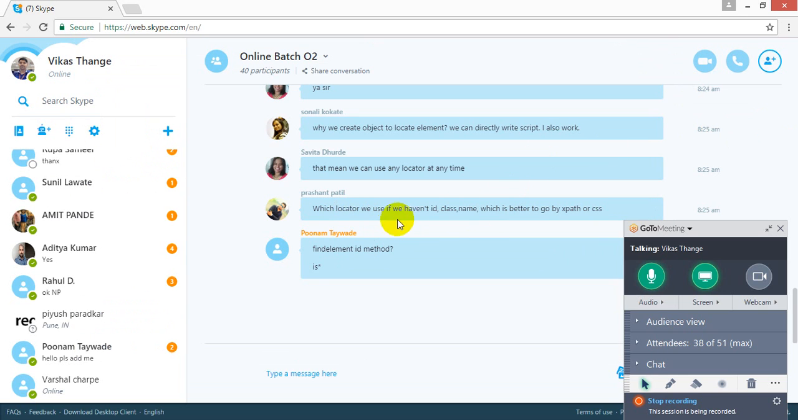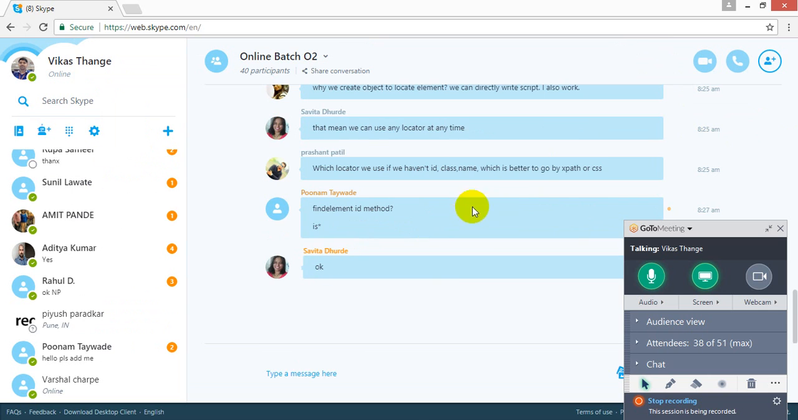Which locator do we use if we have no ID, class name, or name? Which is the best way to go with? The first option I would suggest is CSS, and the last option should be XPath. Find element ID method: find element is a method. Yes, find element is a method that we call on the driver object.